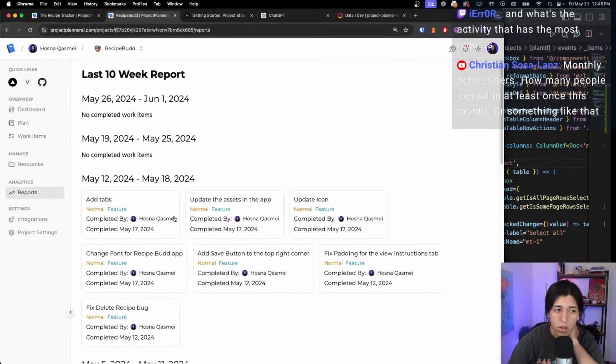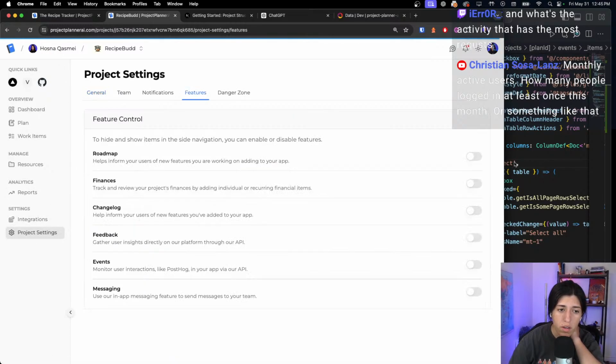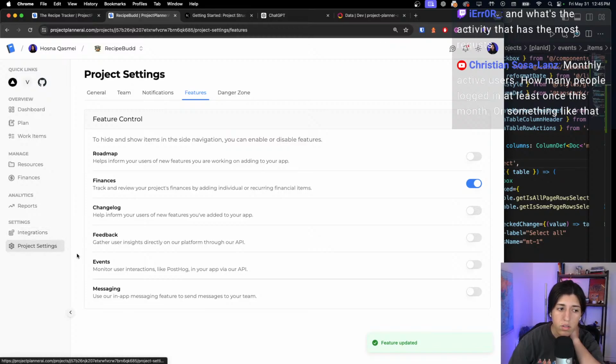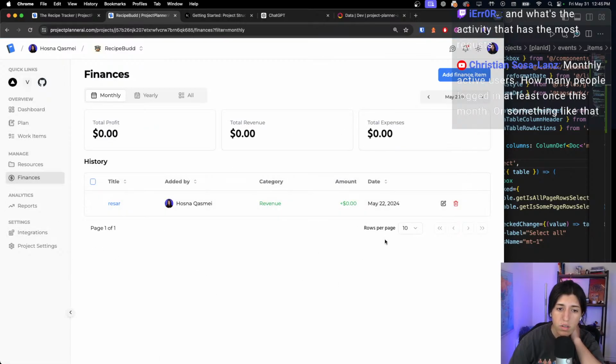Let's see, what else? You could integrate Stripe, so you don't have to keep switching between different platforms. You could just go here, connect your Stripe, enable the finances tab, and whatever account your project is tied to for your Stripe account, you could connect it, select it, and then see your finances here. So you have a webhook set up to whatever hits your Stripe, it will show here.